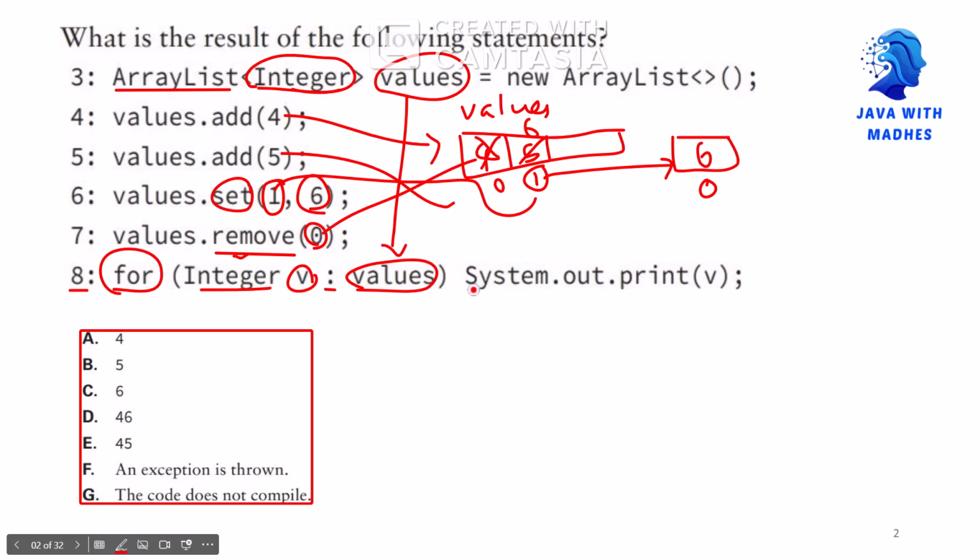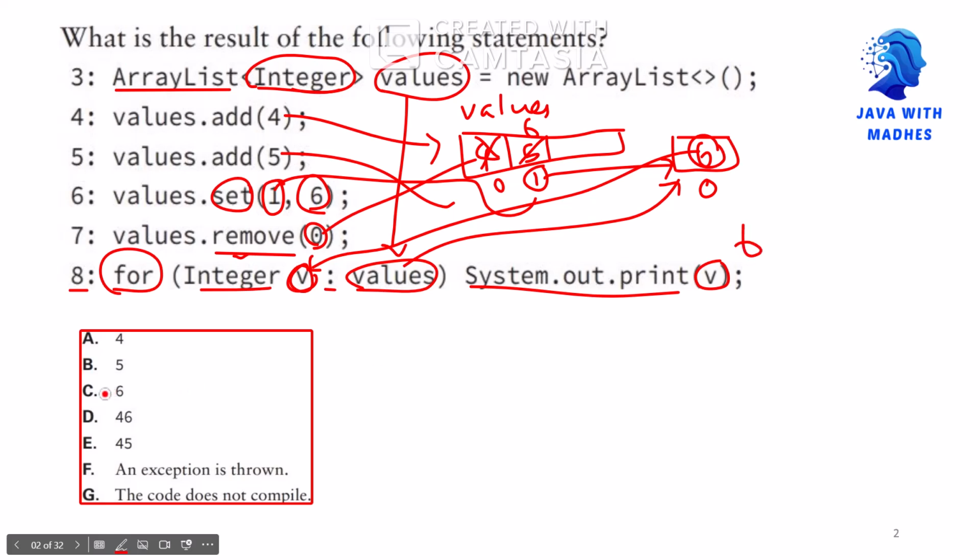Then we move to the next line, System.out.println. The for each loop will go to the first element's memory location, and the corresponding value will be fetched and assigned to the variable v. Right now the first element is 6, so that is assigned to the variable v. While printing v, we get the value 6. So for this question, the answer is option C, 6.